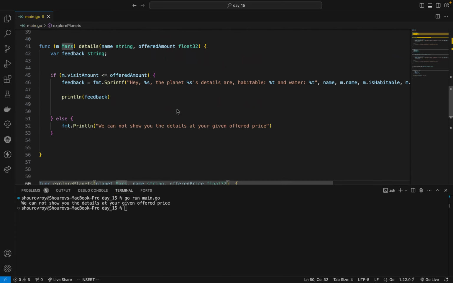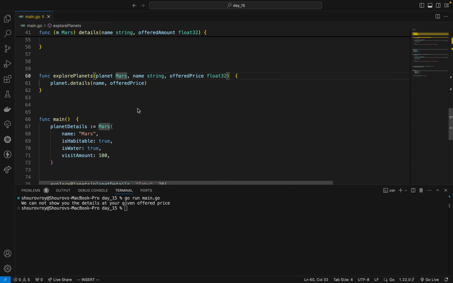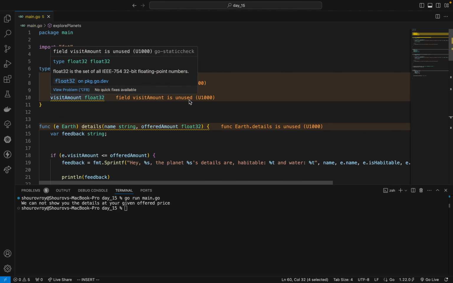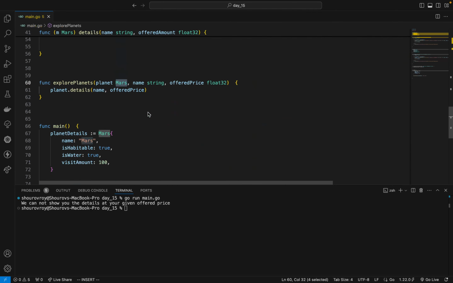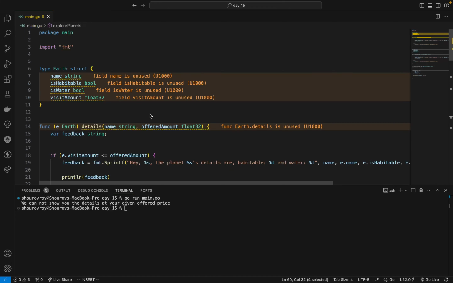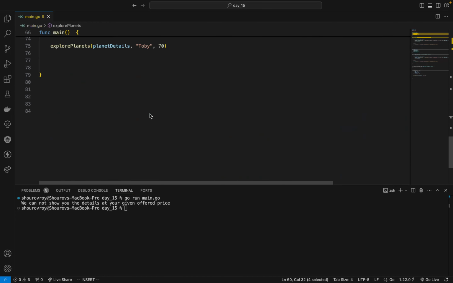Let's say we are going to create another planet, Neptune, then we again need to change this thing, right? So we need a common way to handle it. So that's why we need something that can anticipate this problem. To do that, we will create interfaces.